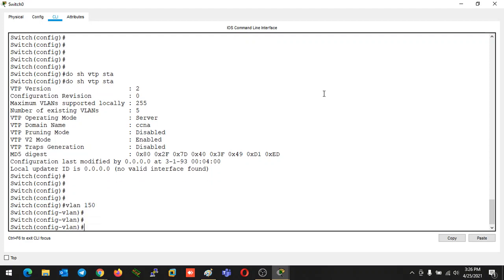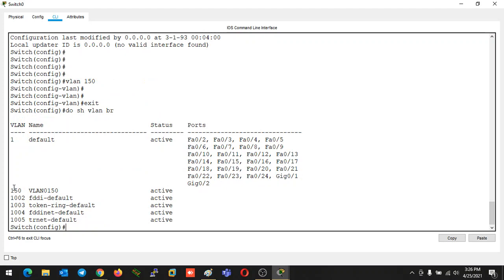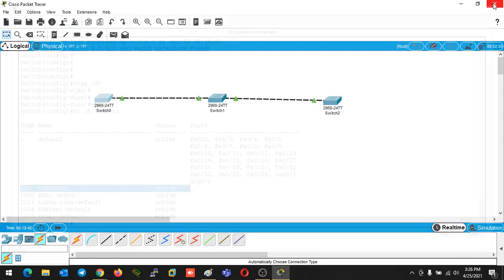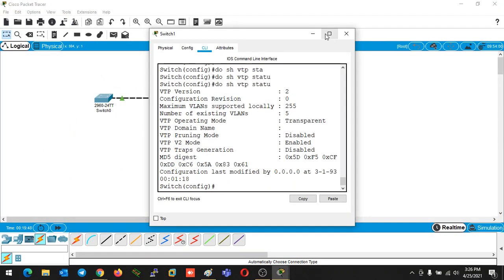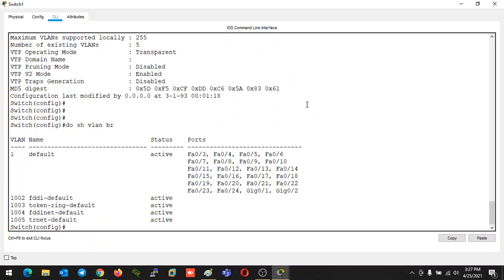So the next thing, if you want to test, if I configure one VLAN, for example 150, and run show VLAN brief, you can see VLAN 150 has been created here. We will see whether it's created on the transparent switch or not. Last day also we verified this one. Okay, there is no VLAN 150. That means the transparent switch is not implementing the VLAN information or VTP messages, whatever updates it's receiving.